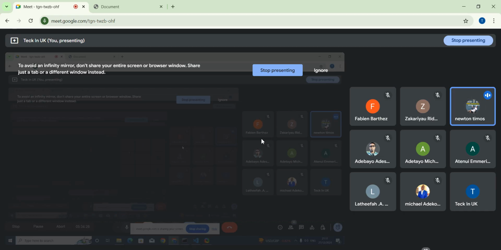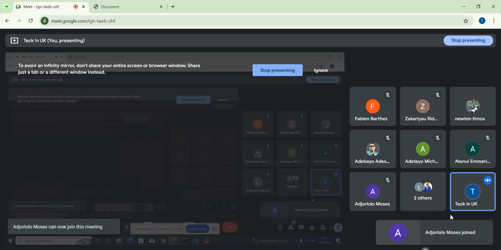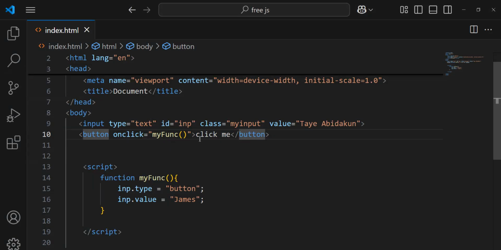Sir, I want you to explain to us the function of name in an input. Okay, name attribute. As an attribute. Now, name attribute is used to identify an input.